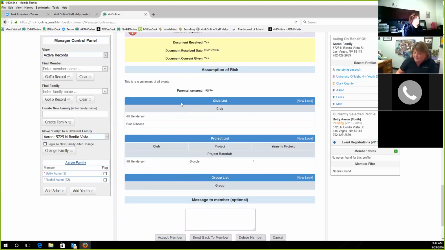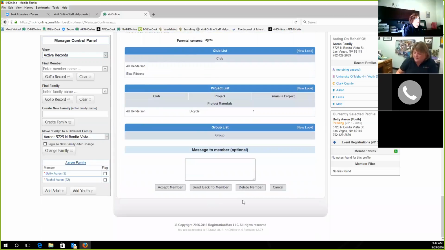Now, if I was looking at this enrollment and there's supposed to be a member in Blue Ribbons, then I would send a message back and say, okay, what projects are you going to take in Blue Ribbons? If it's a keyed in thing, then I have to go and link the project to the club, select the appropriate project. But in this case, I'm going to delete the member.